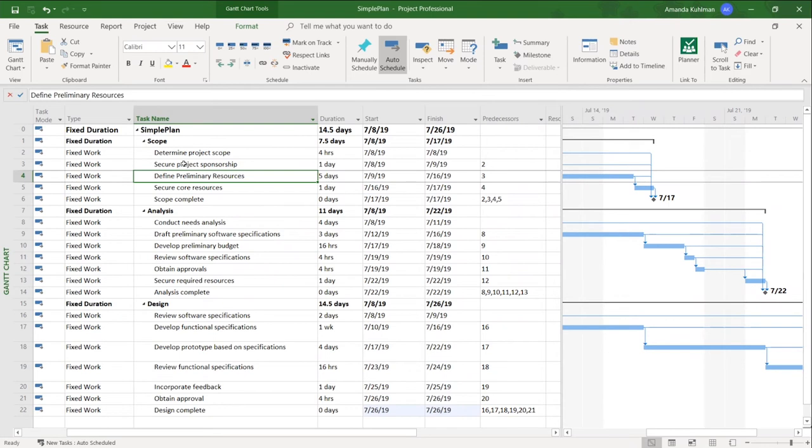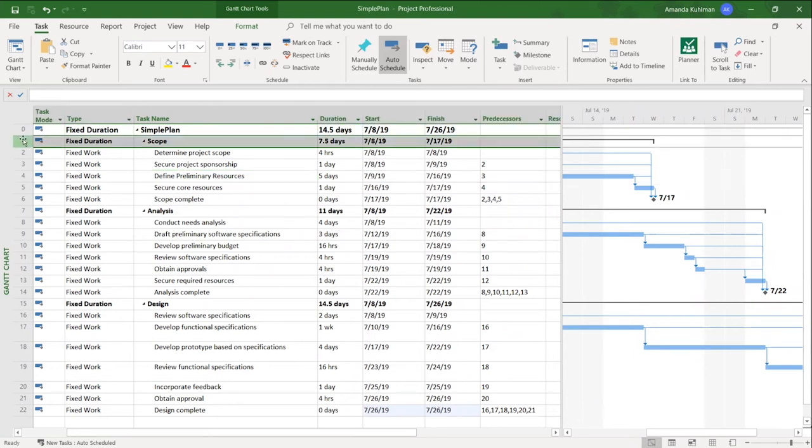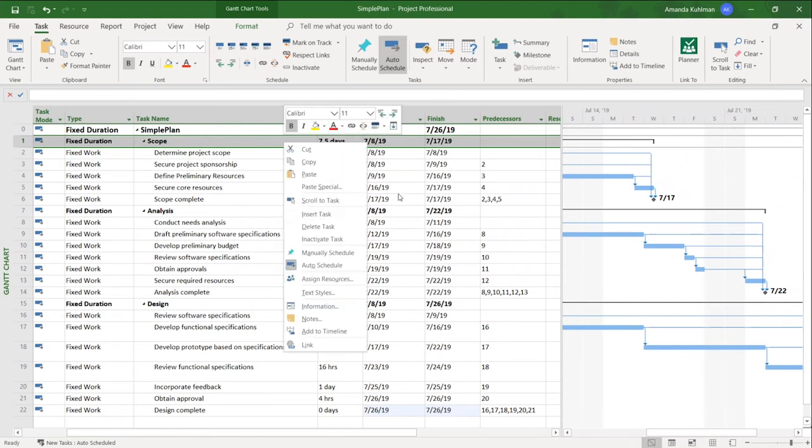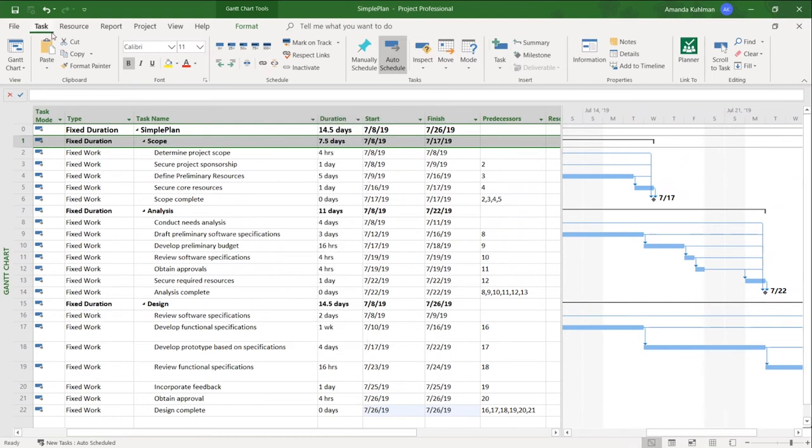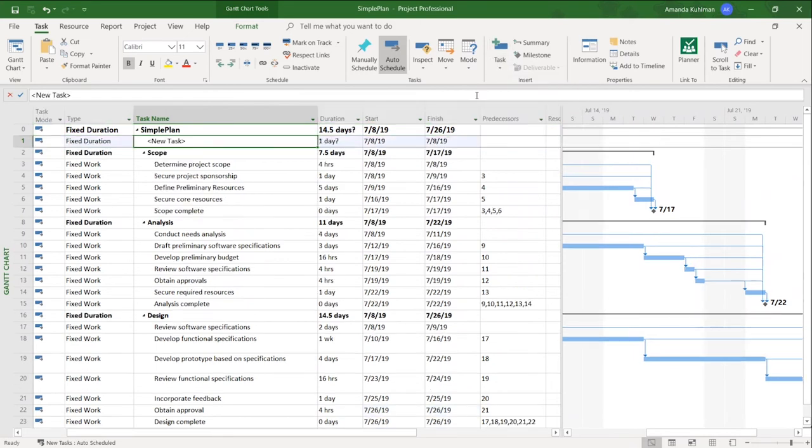So I'm going to add in a new task. You may have some tasks that are kind of over everything, such as a project management task. So I'm going to come up here to one and insert a new task. You can either right click, choose insert, or you can do it up in your task ribbon here. Task, I'm going to click new task. And I'm going to call this task project management.